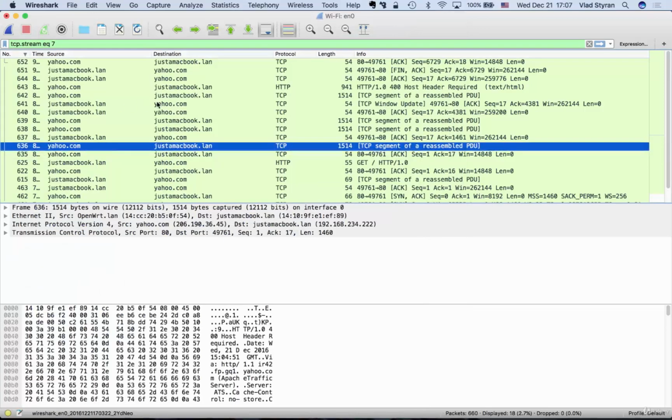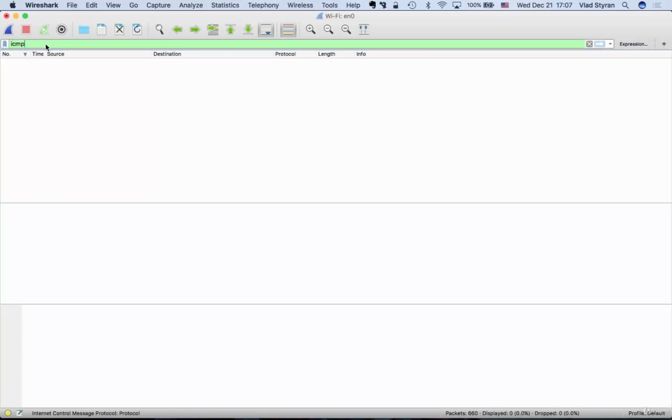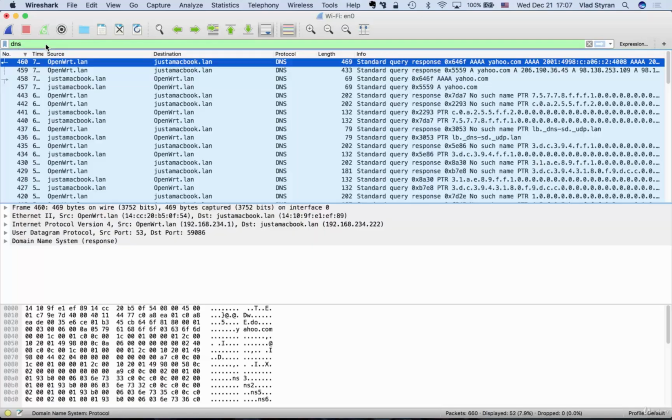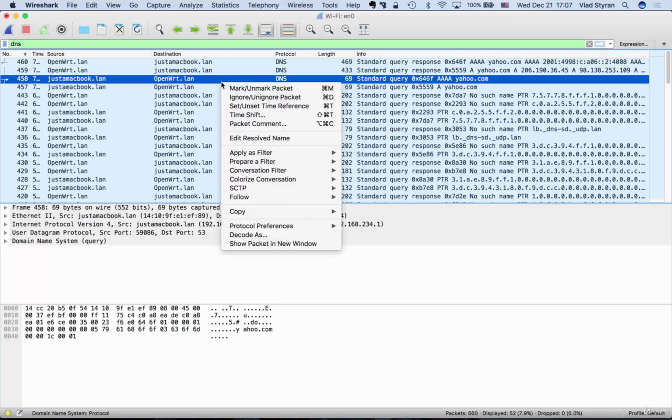So you see, right? We have collected something. We can filter it out. So you see that it's the 7th TCP stream in this capture. It's here, right? So let's, for example, see only ICMP traffic. Nothing is here because we didn't really ping anything. But we, of course, did some DNS resolution. So, for example, we see that someone has requested the IP address of yahoo.com.